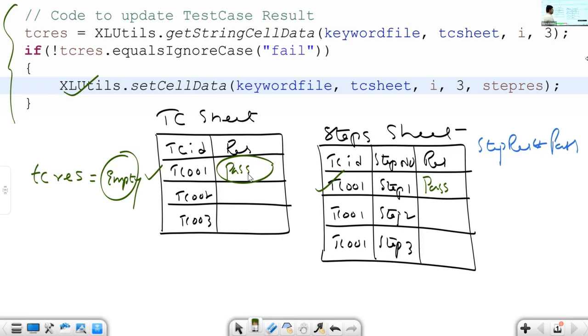Right. Now, let's say second step executed. The second step also pass. The results updated here, pass. Every time this code is running, what is this code doing? It is reading the current value available here. Previously it is empty. Now what is the value here? Pass. Now the value is pass.